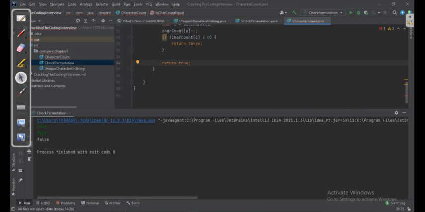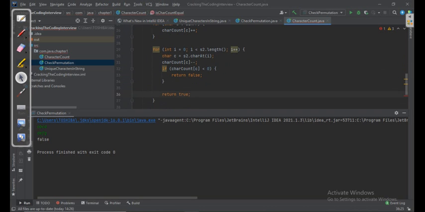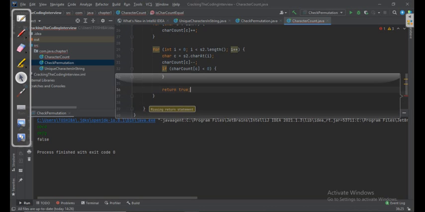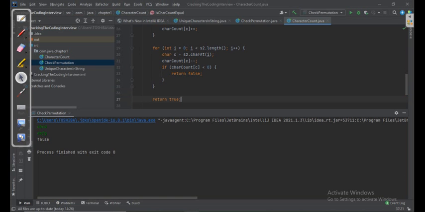Are we good? Yes. Okay, this should go here, outside the loop. So let's run this one.